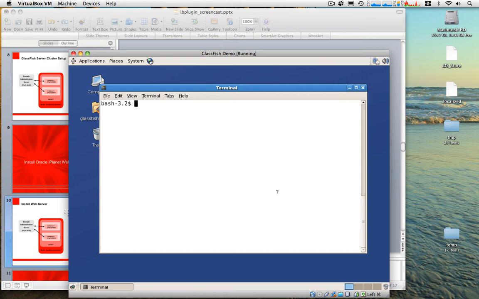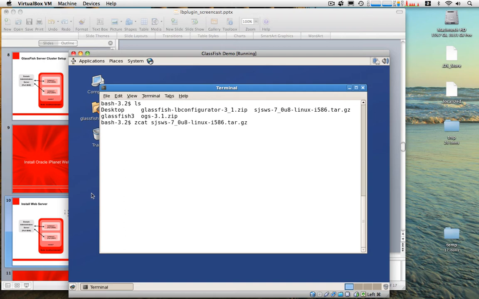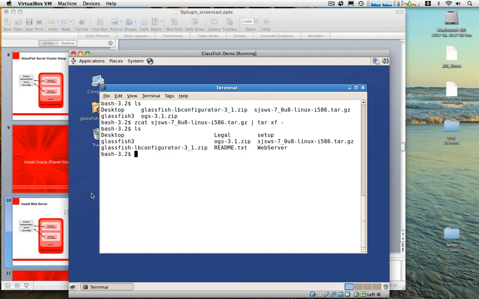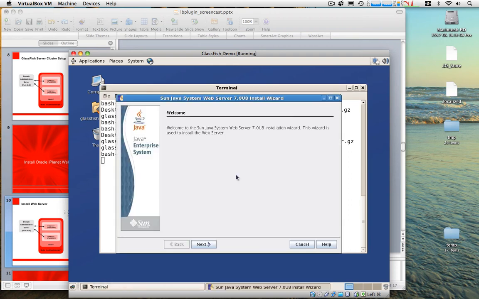So let's get started. In this case we'll be using the VirtualBox instance to do the installation so we can see the graphical user interface. The first step is to unpack the web server. Now that we've unpacked the web server, let's take a look. One of the things you'll notice is there's now a setup program, so we're going to execute that setup program. This will start a GUI.